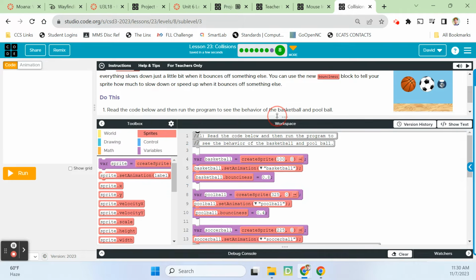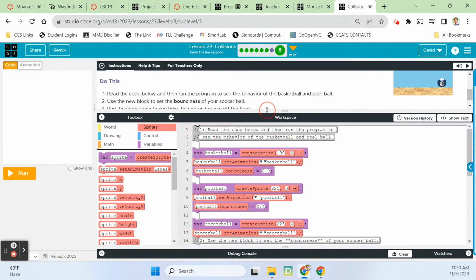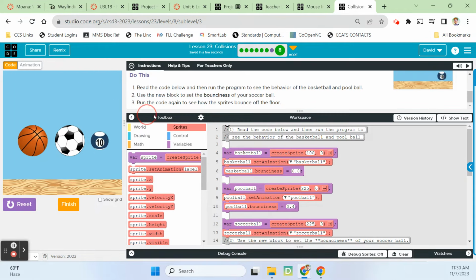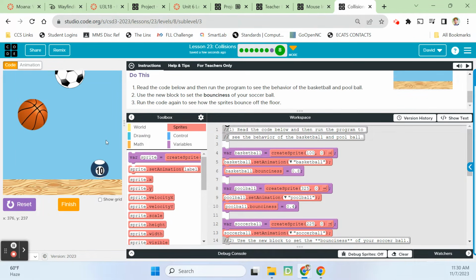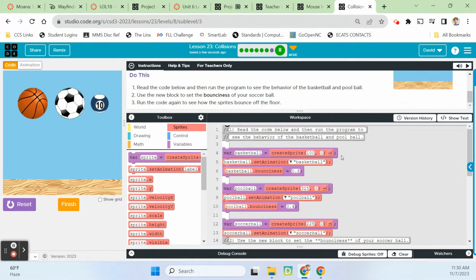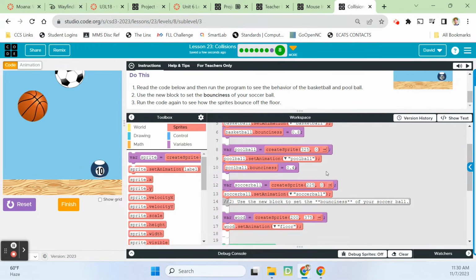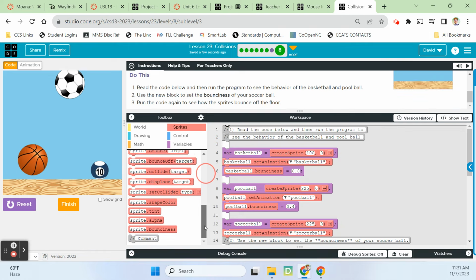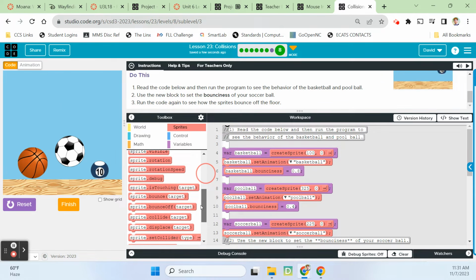All right. Read the code below and run the program to see the behavior of the basketball and pool ball. All right, so the basketball is bouncier than the pool ball. Use a new block to set the bounciness of your soccer ball. So I think soccer balls are less bouncy than a basketball. Right now, it just continues to bounce, ignoring the laws of physics. Where is bounciness?